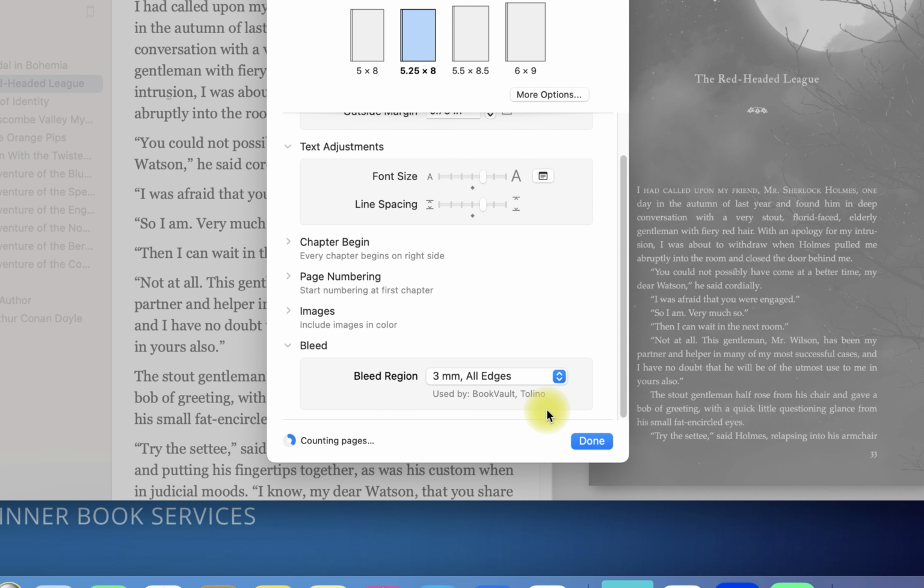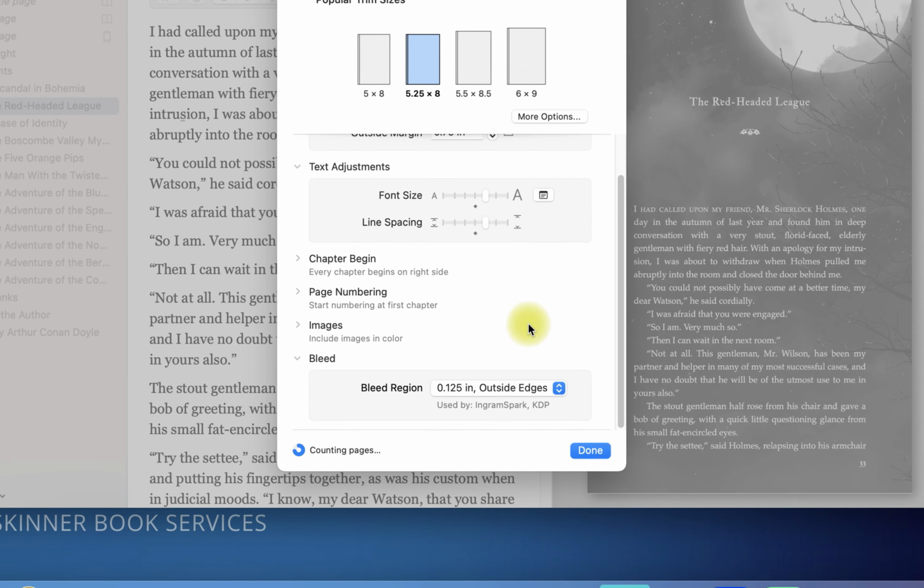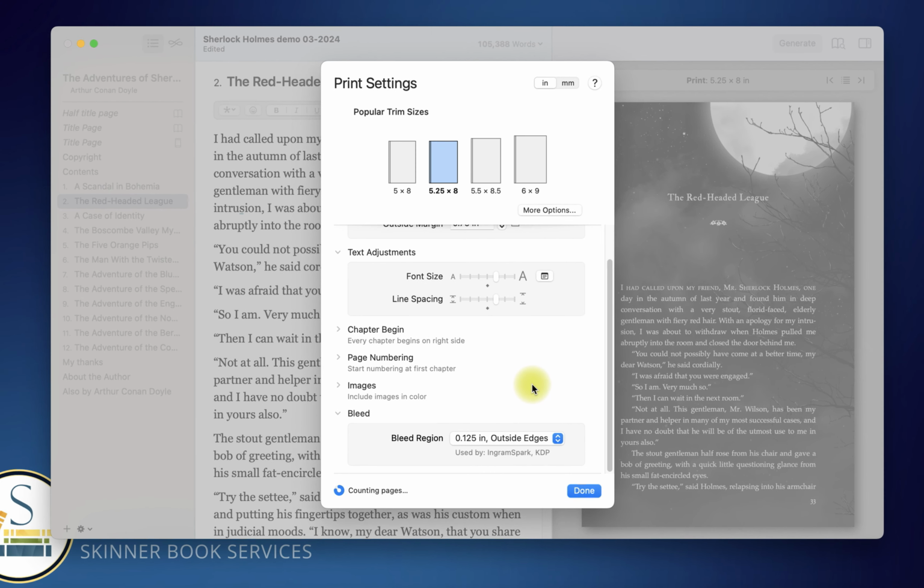The 3mm measurement is requested by BookVault and Tolino, and the 5mm bleed option is for 2 European companies, BOD and Tradition. If you don't have a full bleed item inside your book, you won't be given the option to change this, so just add a chapter background or any full page image to activate this option and let you set it for where you're going to have it printed.